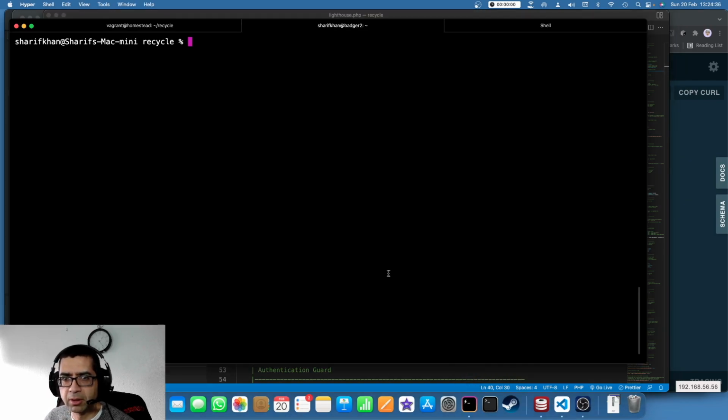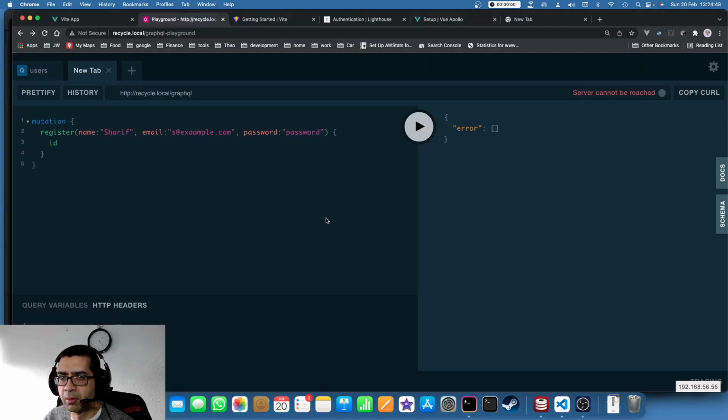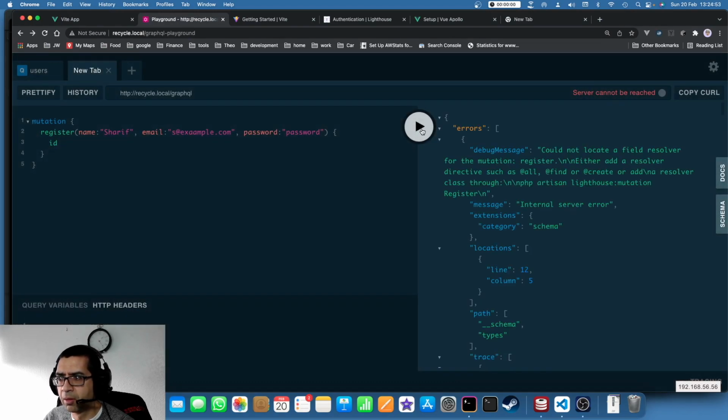So let me just run php artisan config:cache. Okay, let's reload that page. Okay, cool. So this is the error we're after: could not locate a field resolver for the mutation.